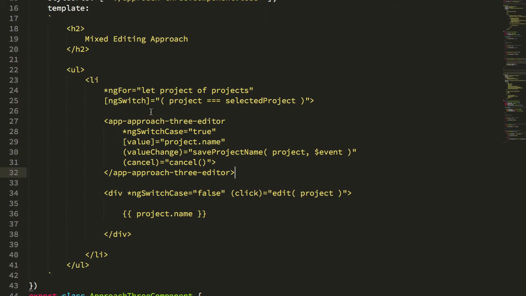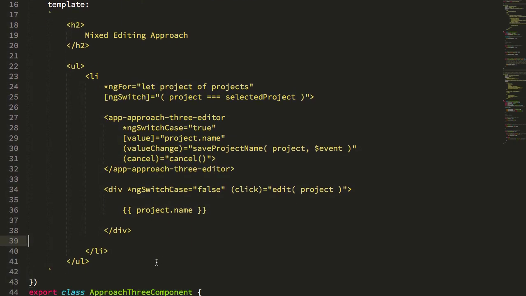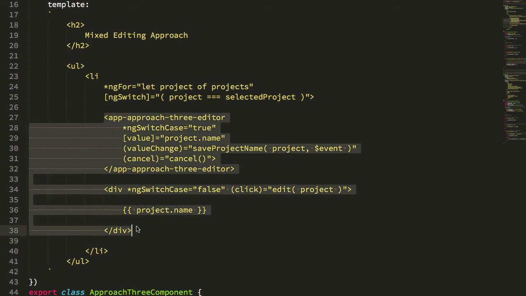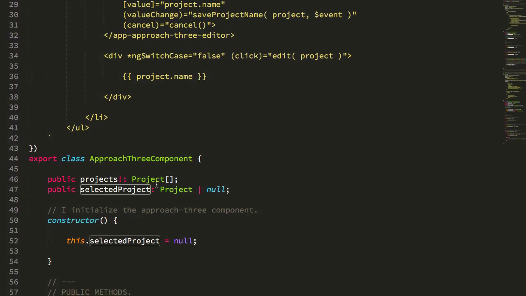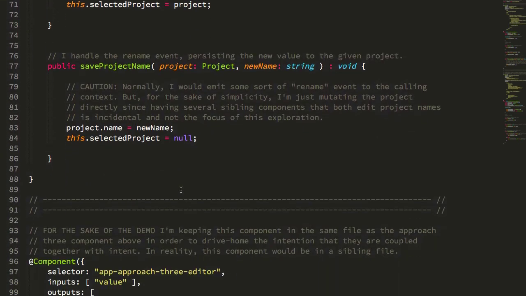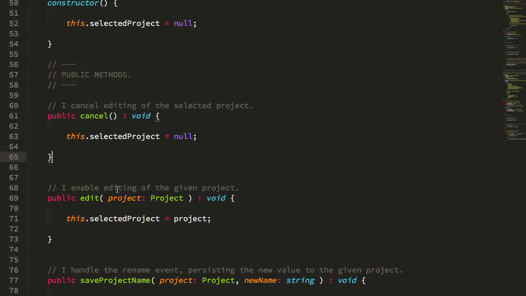So I'm explicitly saying if this is the selected project, so I have to keep track of which project is being selected for editing, then show the editor form, otherwise show the read-only or the static version. So the complexity of the calling context is slightly increased, right? We have to have these two different states here, and we have to keep track of our selected project, right? The code behind is relatively unchanged from approach 2.